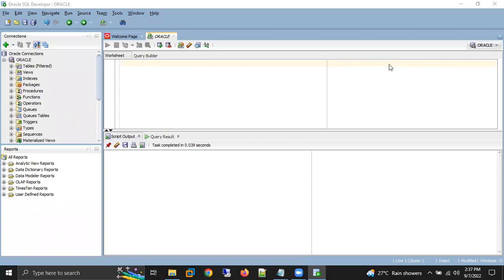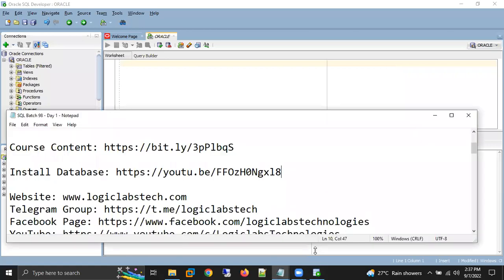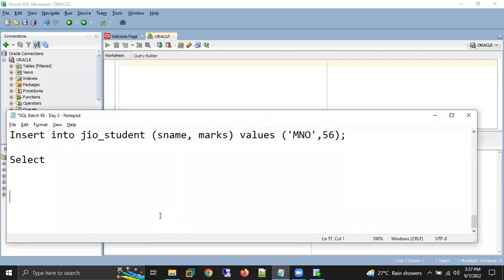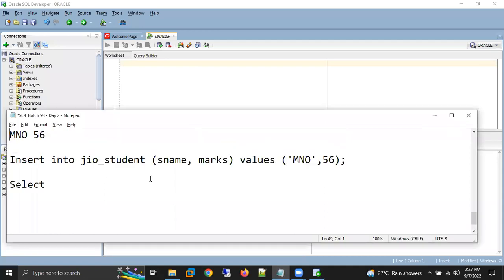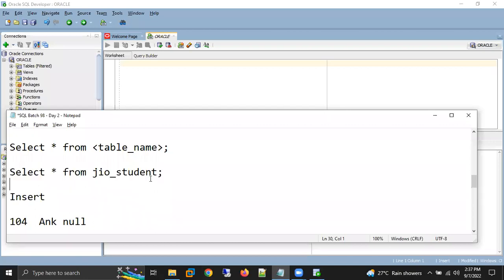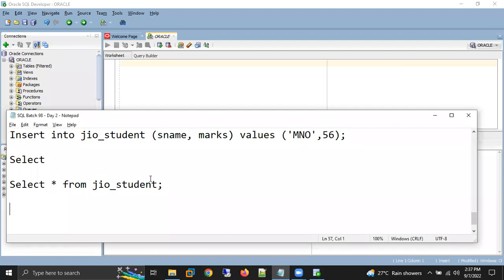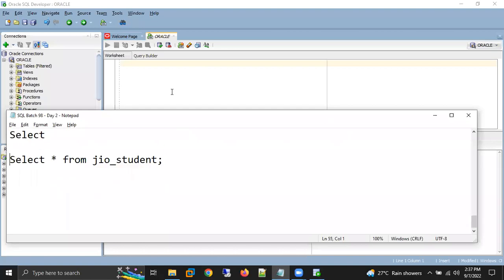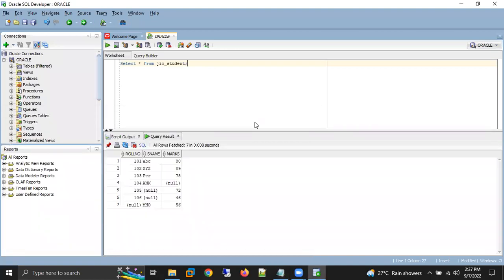Okay, so we are going to start with another command, select. We have already learned the basics about the select command. There we discussed how we can see the records. We have seen this: select star from table. Now I'm going with the same one, and I'm turning off the chat also. Now when I run this one, I am able to see the records.